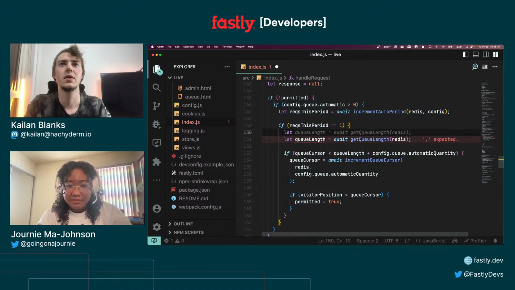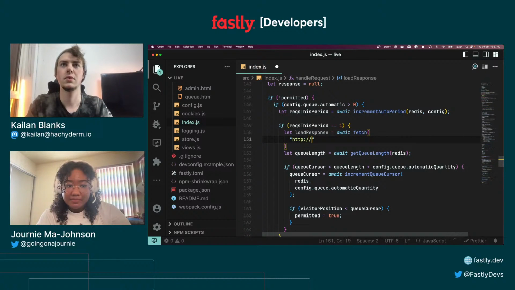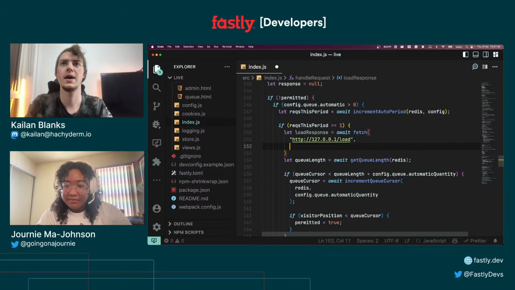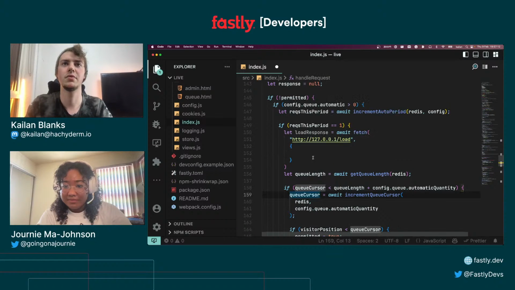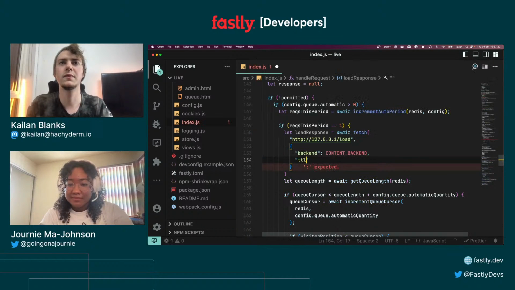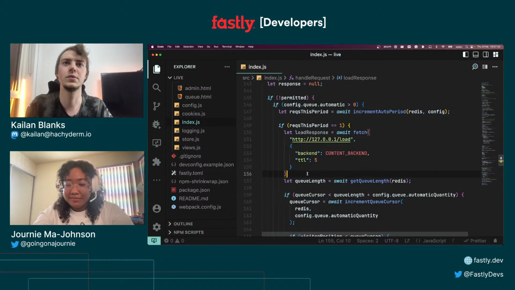The load response would be... it doesn't matter what host we use. And we'll also pass a backend parameter, which is required. And we'll also provide a TTL of 5, just so that if for any reason we do call this more than once every 5 seconds, we will get a cached response.